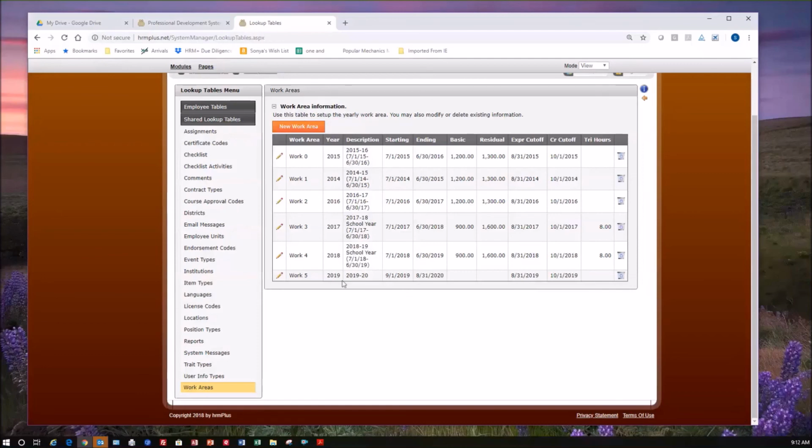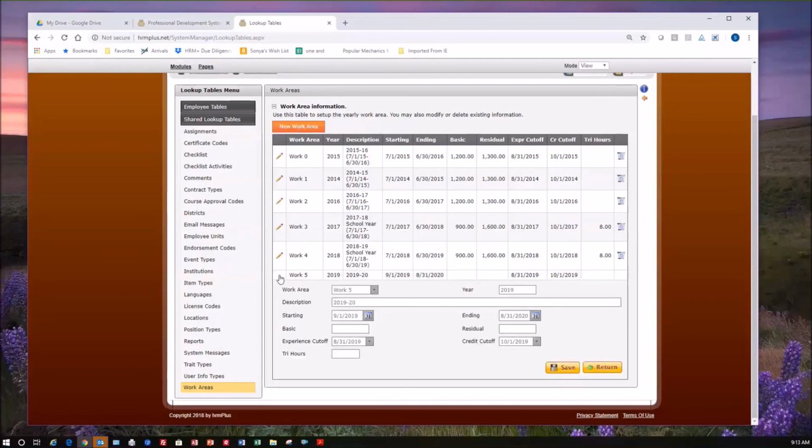But basically what you do is when you're ready to do your new year, and you can do that now, you can set up your 1920. You just go add new work area and then set it up. And if you're not sure what to put in, you can certainly look at what's already in another record. But you'll pick a year, work area that hasn't been used. So I had used 1 through 4, so I selected 5.